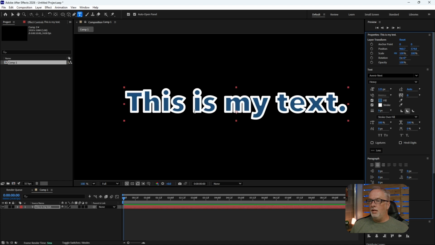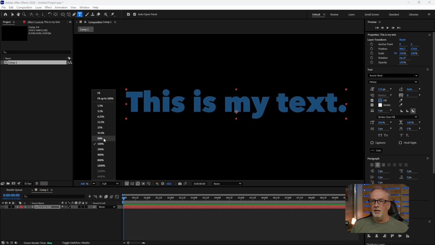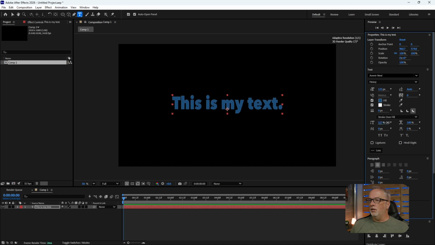And I'll zoom in. And you can see that those corners are rounded, or we can go to a bevel there. I'm going to bring that stroke size back down to 0 to get rid of it. And let me reset my viewer back to 50%. And then however you want your stroke to appear, if you want it to be on top of the fill or below the fill. Then we have some options for scaling this horizontally and vertically separately. And then we have an option for baseline shift.